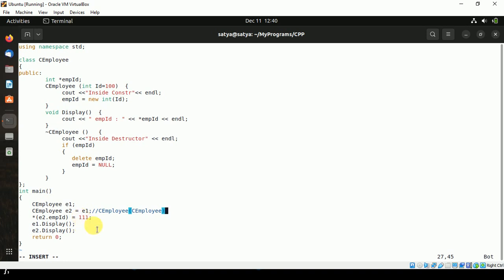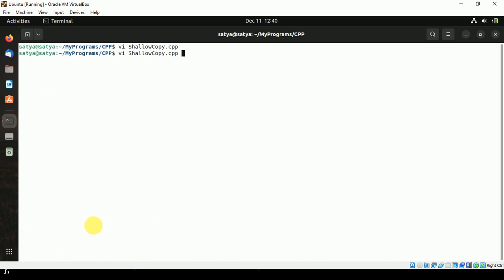What we are expecting here is that e1 should be 100 as it is, because I have not modified the e1 value, and e2 display should display 111, right? Now let us see what will happen. g++ compiled successfully, no compilation issues. Now I am executing it.